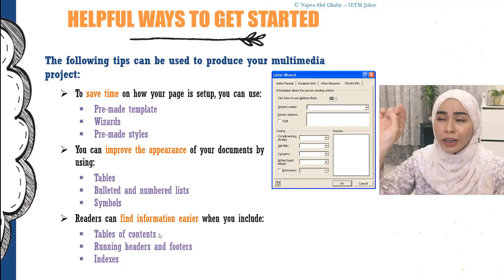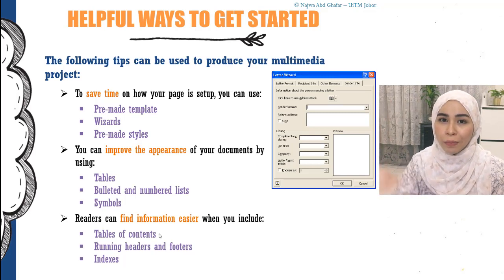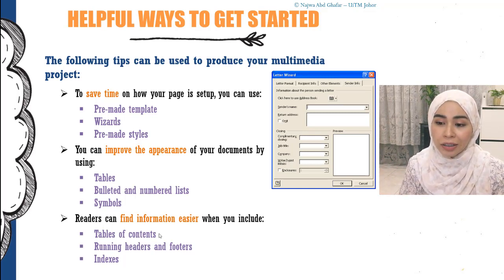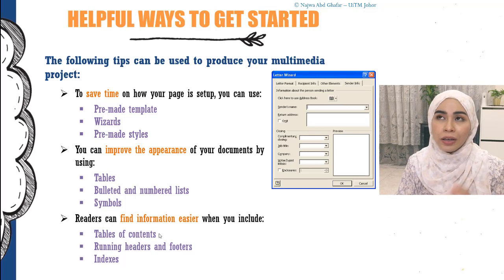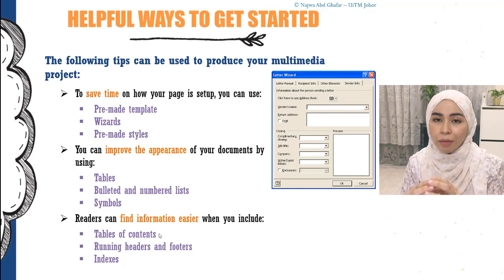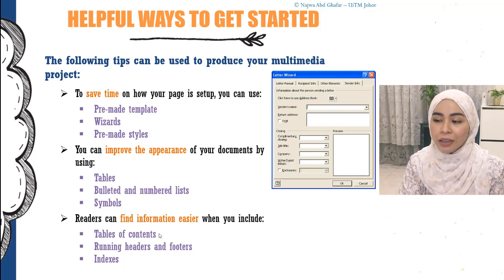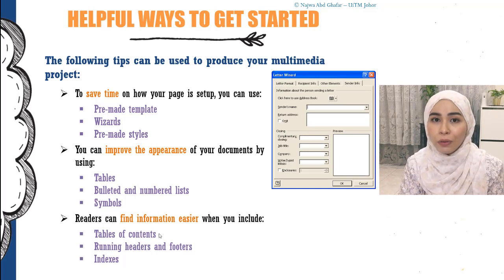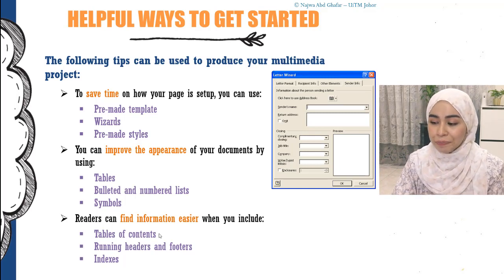Sometimes at the header you have chapter 3, so from there they know which section they're looking at. All right, an index is where they provide words, if you want to find a particular word within that context. So they can just take a look at the back. Let's say I want to search about multimedia, so multimedia is on page 3, 5 and 7, so you can find that easily by looking through that. So that is an index.